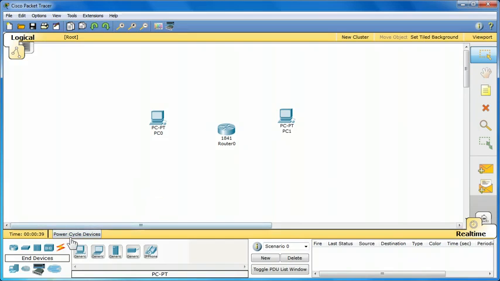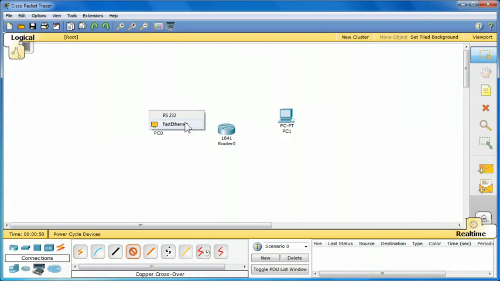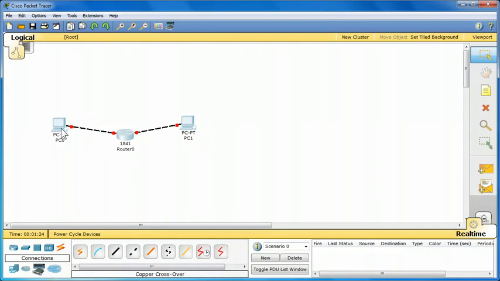To connect them, click Connections and choose the copper crossover cable. Click on PC 0 and click Fast Ethernet to connect the cable to the PC's Fast Ethernet interface. Then, while in control of the cable, connect the other end to router 0's Fast Ethernet 0/0 interface. Repeat with PC 1 and the remaining Fast Ethernet interface on router 0. Feel free to move the equipment around the workspace. You have now physically set up a network in Packet Tracer.